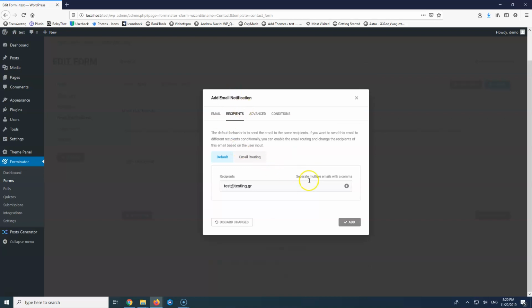Let's go for the recipients, and you can add here another recipient. Now you can also add another type of email that the visitor will receive. So you will see another message and the visitor will see another message.